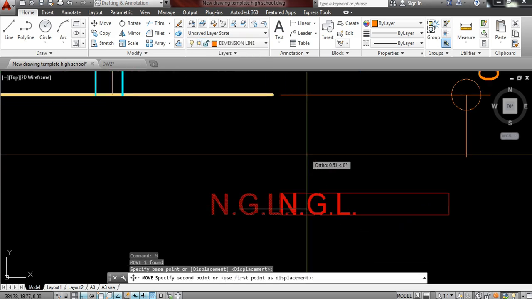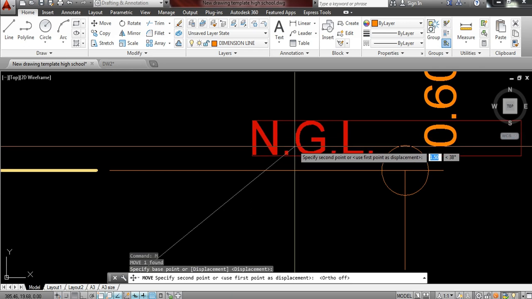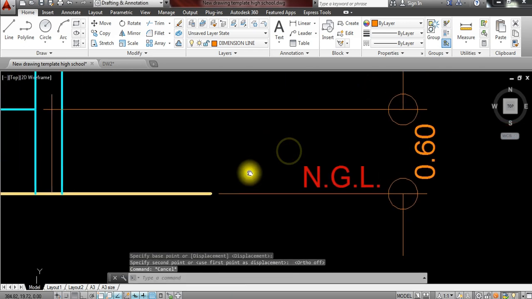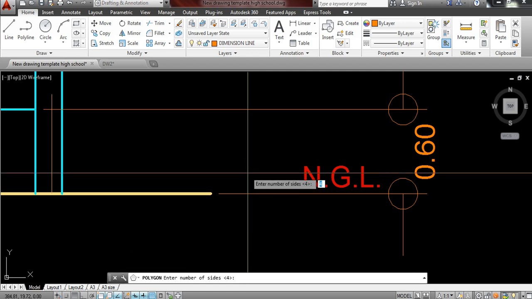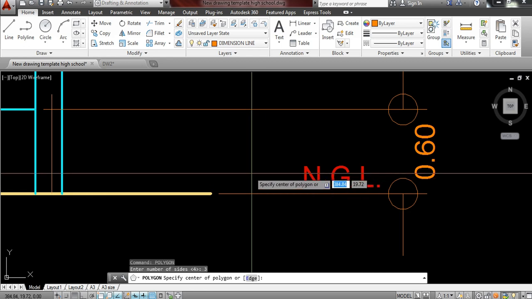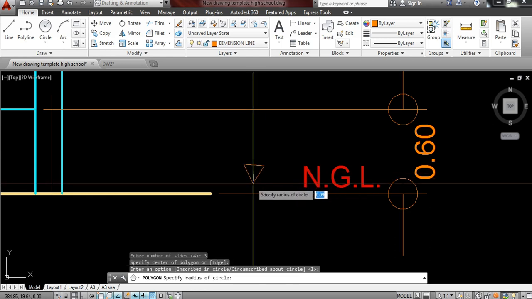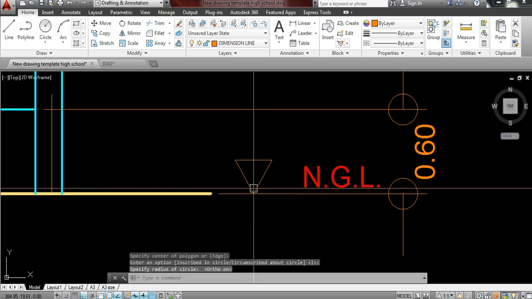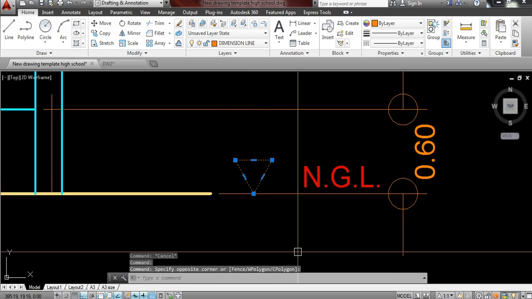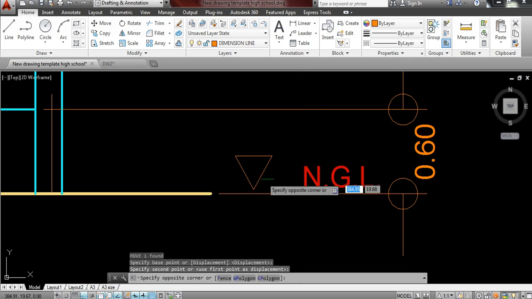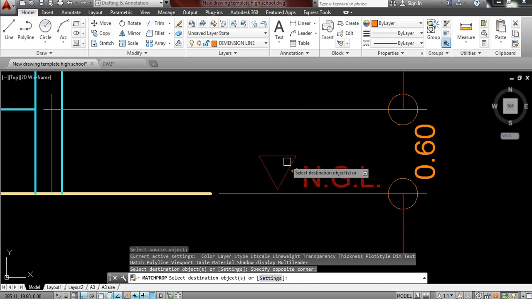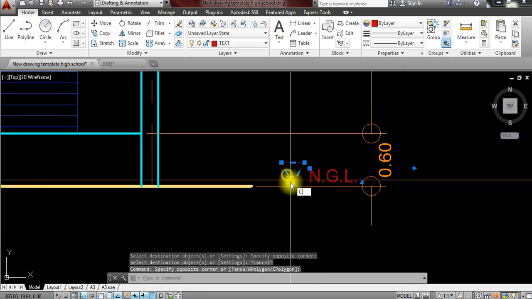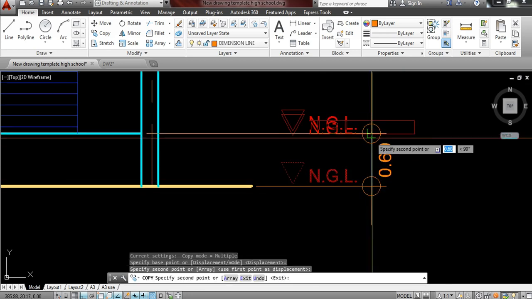Move this drawing somewhere here, and then some also apply the use of a triangle. So I'm going to type polygon, enter 3, enter, click, and then choose the triangle, inscribe, automatically press F8 as the representation, and this is the natural grade line. So give it a move. Change the layer, and then I'm simply going to copy this one to every part of the area.